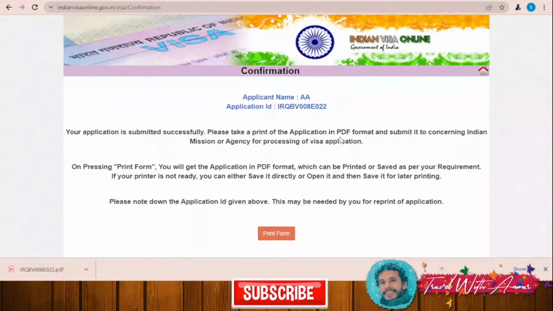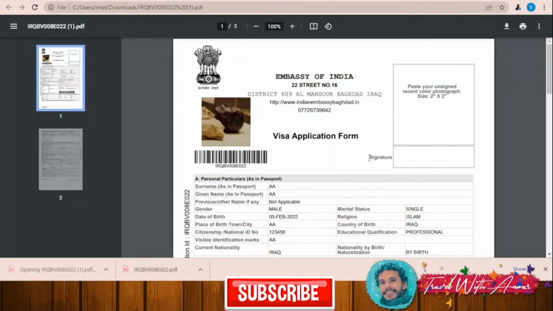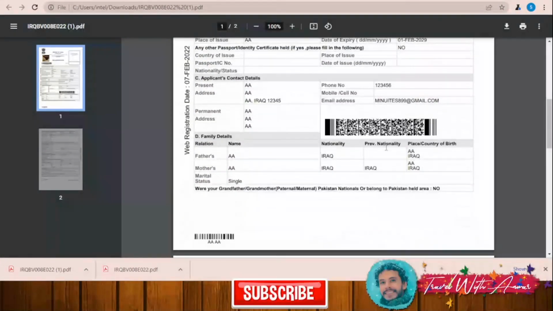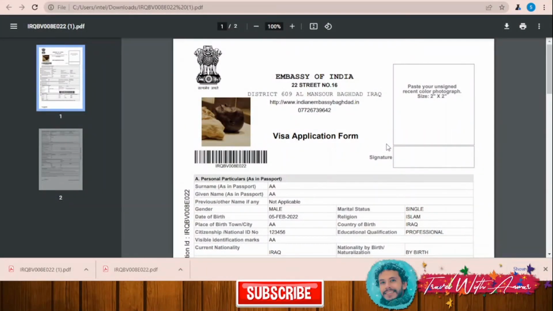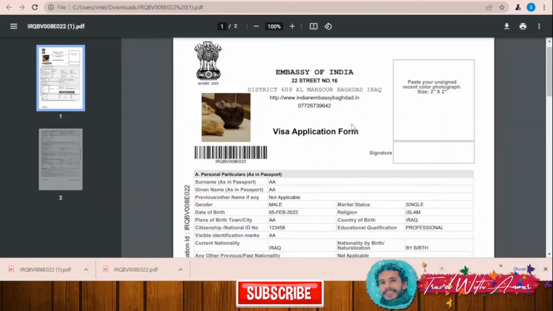Please take a print of the application in PDF format and submit it to the concerned Indian mission or agency for processing of these applications. So once I click print form, okay, it is open. Now this is the application form, and you have to take it with all the supporting documents to the embassy in your country, whether you're applying in Baghdad or from Egypt or from any country in the world, to the embassy of your choice.